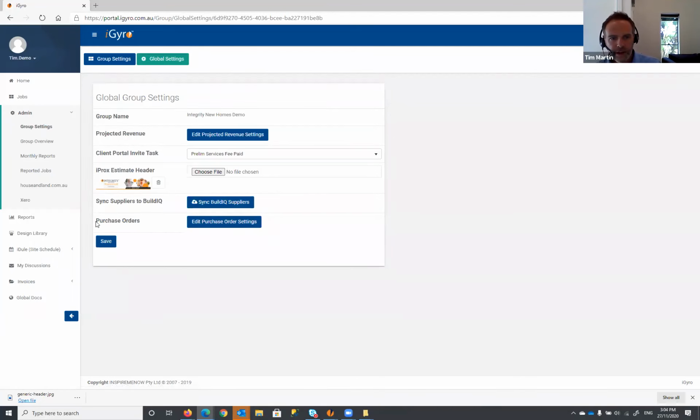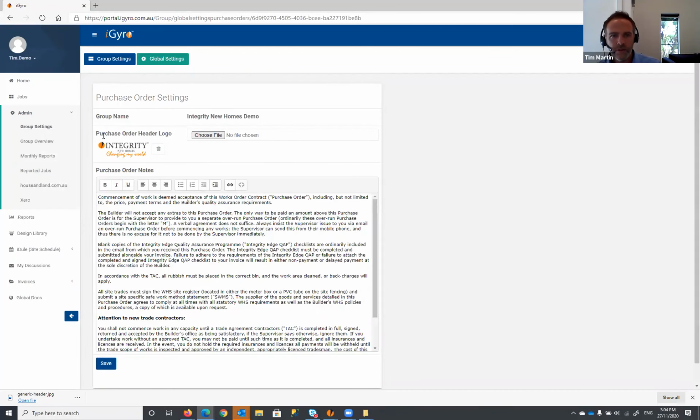Now, the next thing to look at here is the purchase orders. So this is the purchase order settings here. So we click onto this one here. We have this additional screen. You have an option here to change your logo. So by default, we're looking at the Integrity New Homes logo. It doesn't have your franchise name on it.